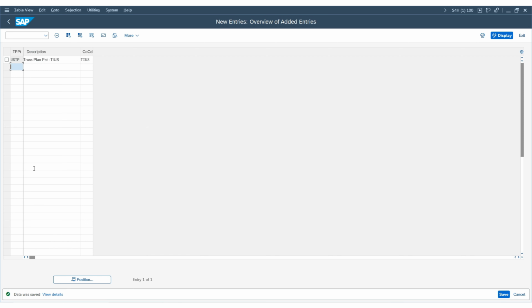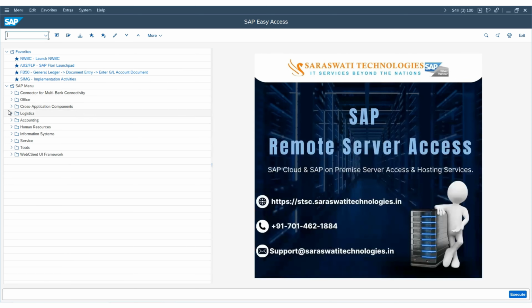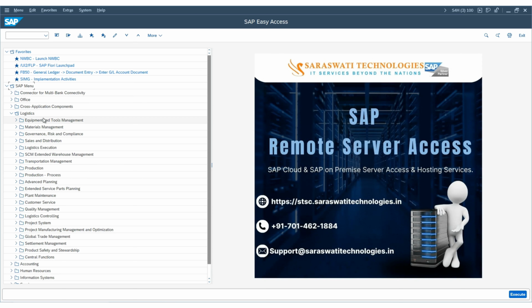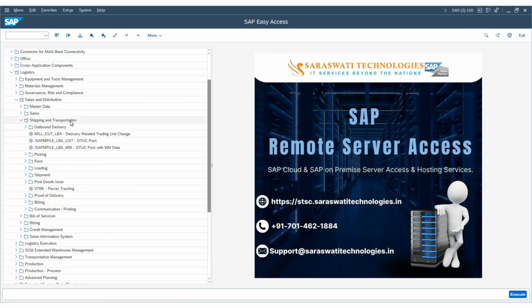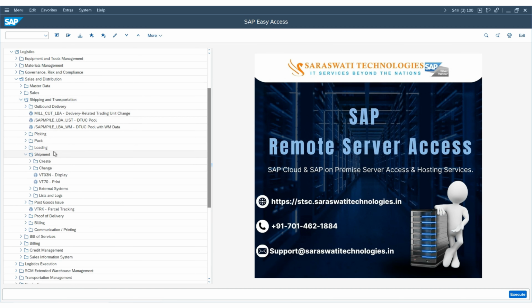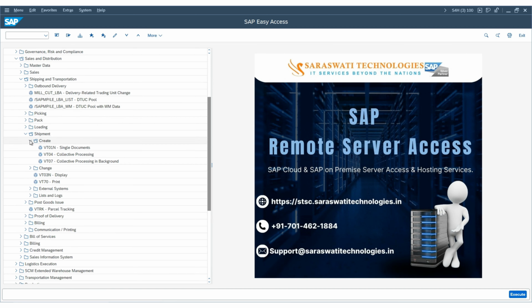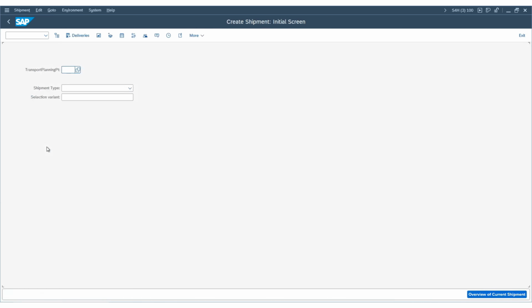Okay. Now, if you're wondering where this transportation planning point is used, it is not used in the outbound delivery, but rather in creating the shipments. Okay. Now go to the SAP Easy Access screen. Go under the node Logistics, Sales and Distribution, Shipping and Transportation, Shipment, and you will see that you need to enter the transportation planning point here. Okay. So we will cover creating the shipments using the transportation planning point in the upcoming lectures. All right.